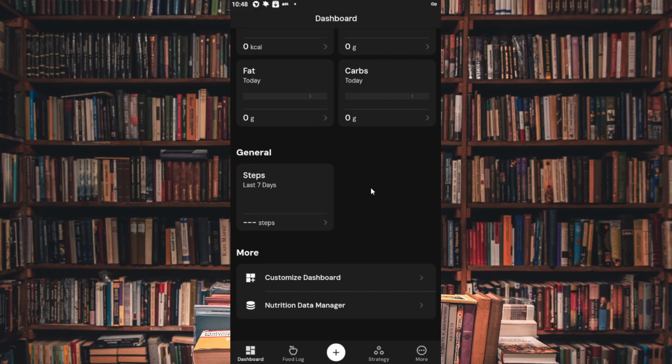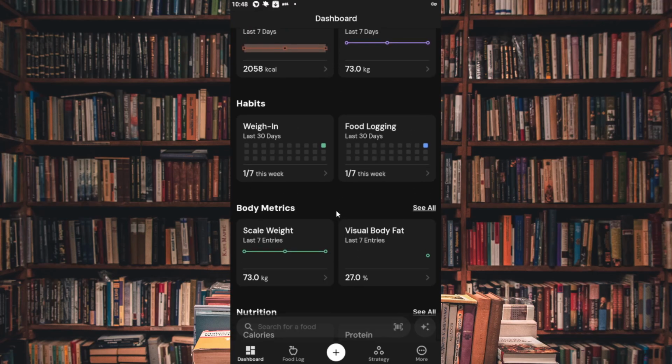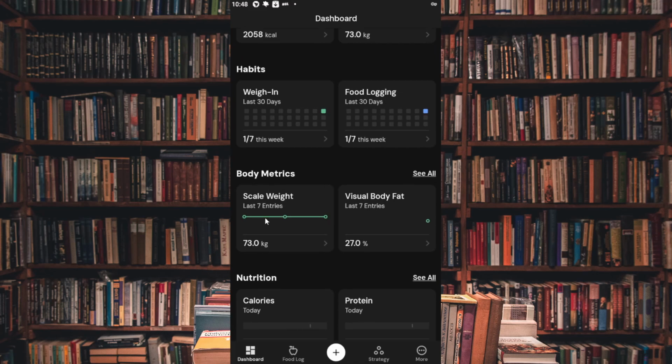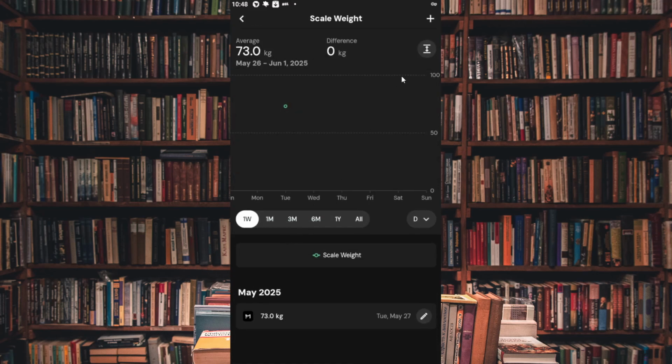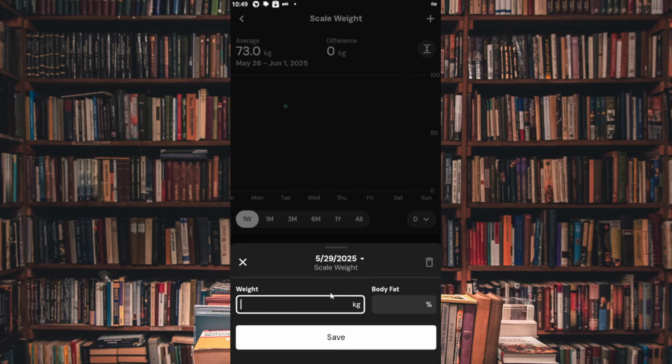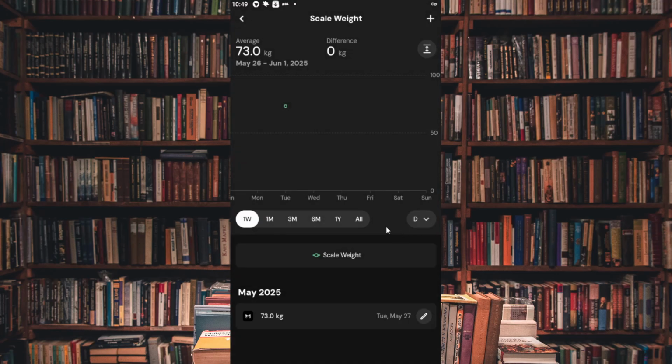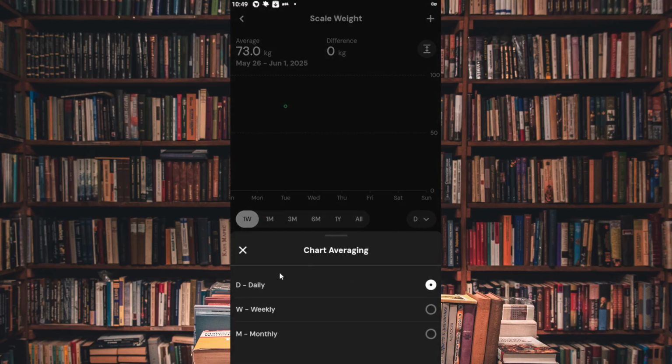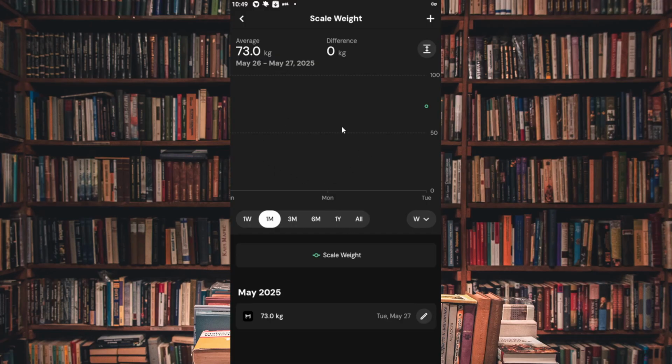Of course, we want to have a specific goal and set some weekly weight goal that we want to achieve. If you go to the body metrics, here you'll find the scale weight. If you click on it, you'll be able to weigh yourself daily if you want to, and keep adding the weights each day, and the body fat if it changed. This is if you want to see daily. If you want to do it weekly, you'll be able to do so.